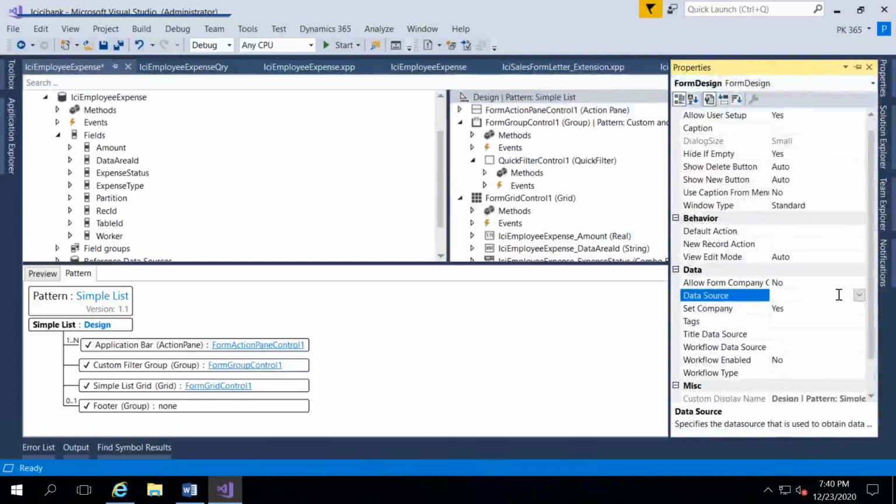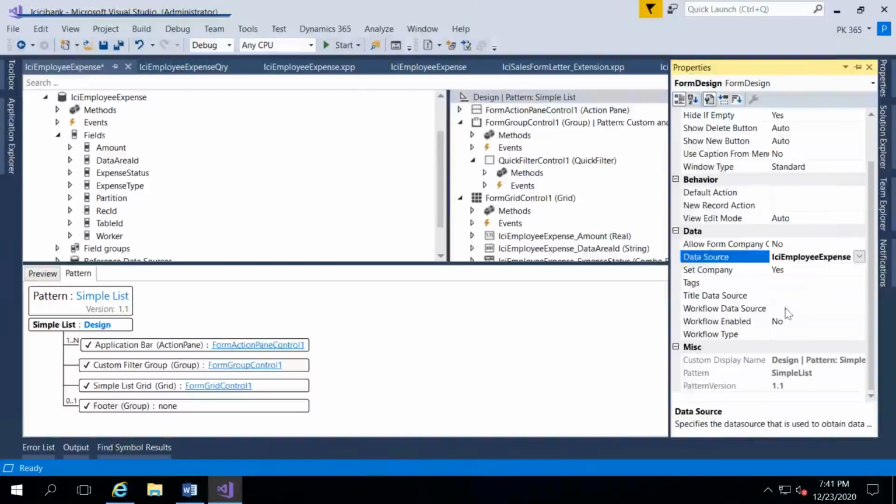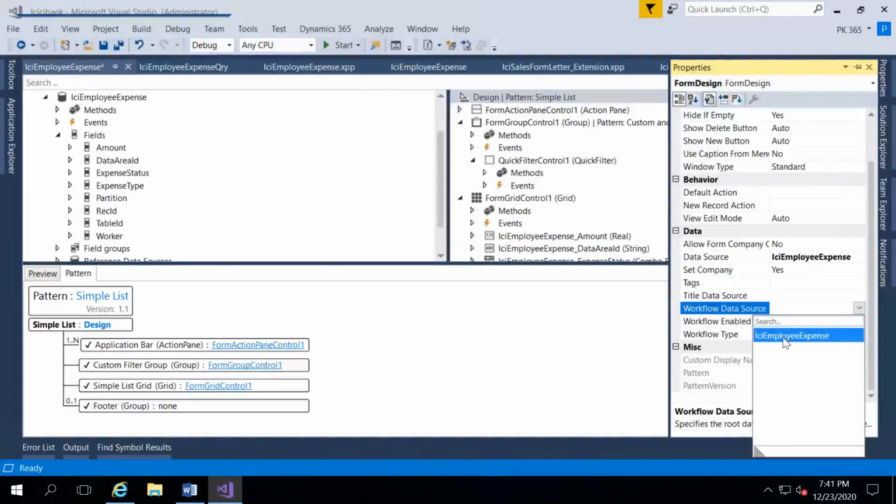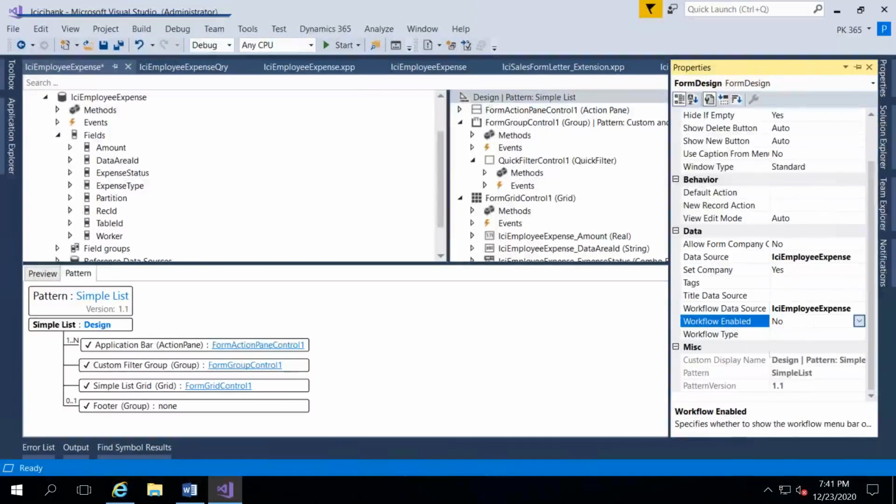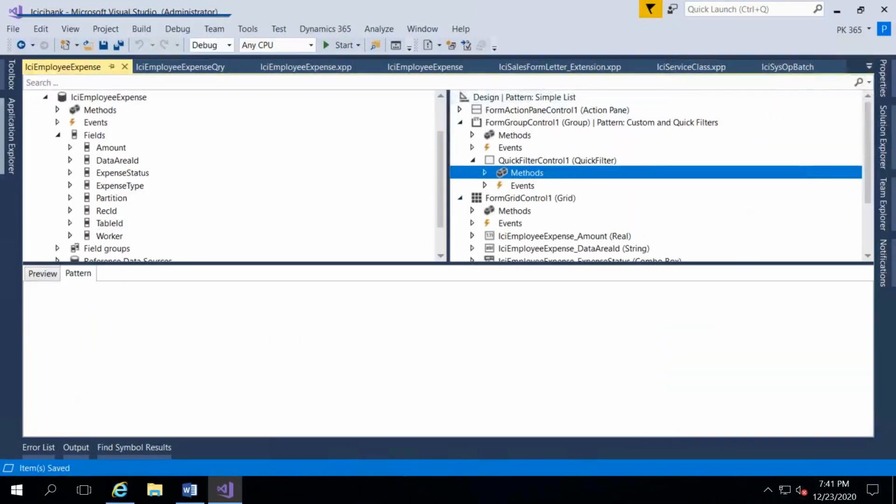One second. Set data source to employee expense. Workflow data source, you need to set it to employee expense. Workflow enabled, set it to yes. Workflow type, we have not created any. We will create the workflow type and then we will add it here. We need to come back and add the workflow type as well, otherwise it is not going to work.